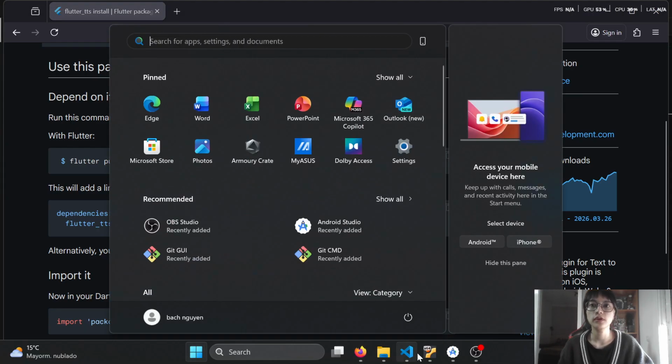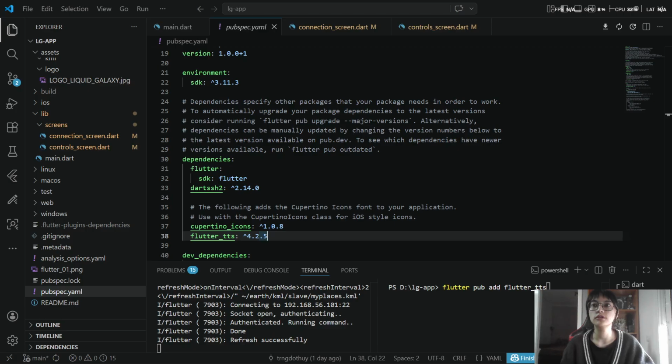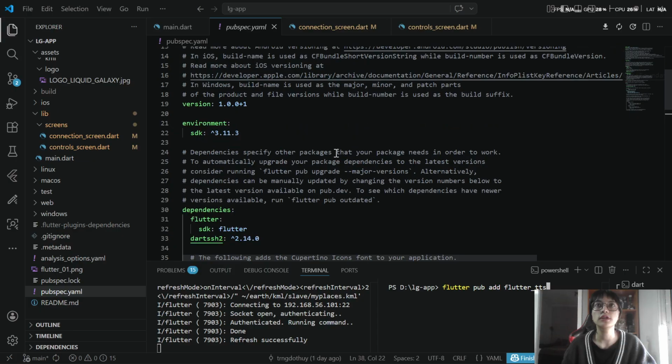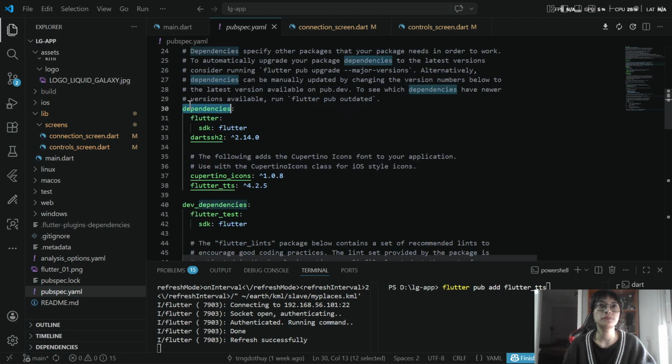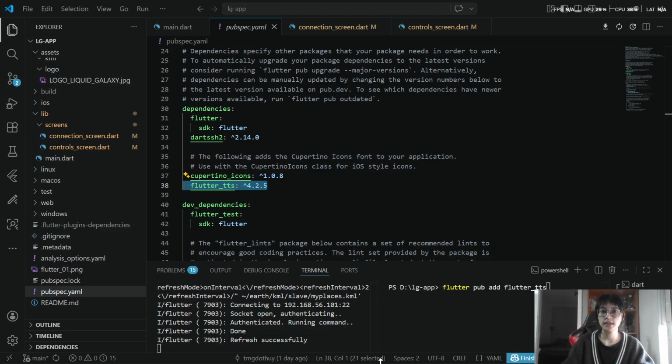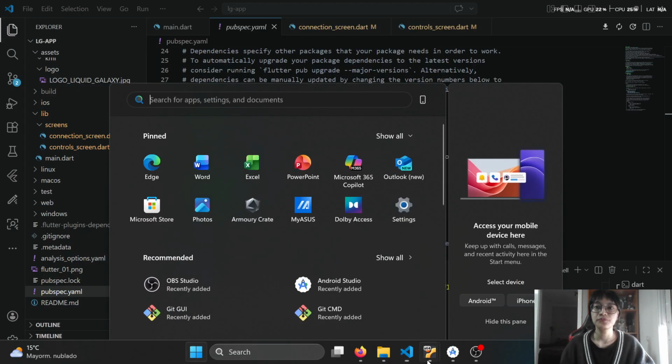And let's check in our code, because here I just show you, but I already installed it. So in our YAML file, in the part of dependency, yes, you can see here, it is already here when we run the command. So now the Flutter TTS is implemented in our application and we can use it.